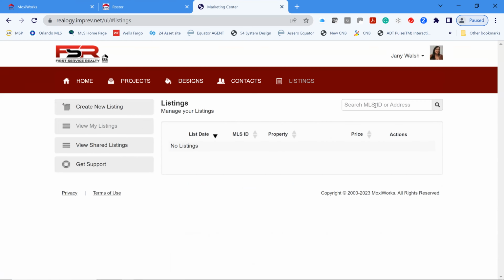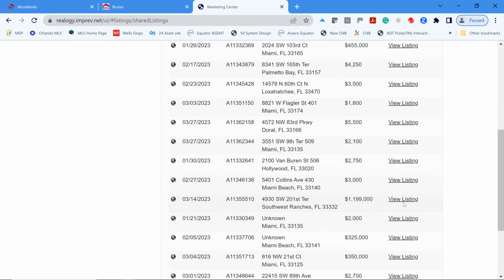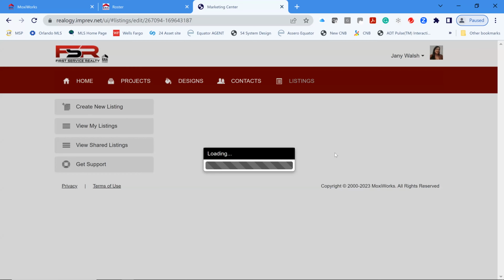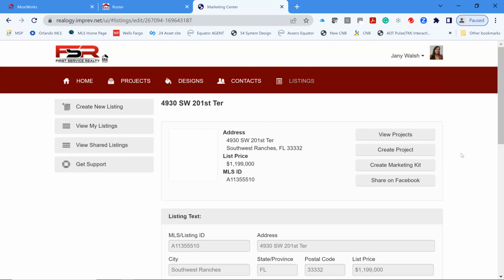You can also put the MLS number here, as you can see, but I'm going to go back to shared listings. I'm going to click on view listing of the one I want. Okay, and then you will go create project. Instead of create marketing kit, you will go create project. You can also share to your Facebook account here if it's connected.